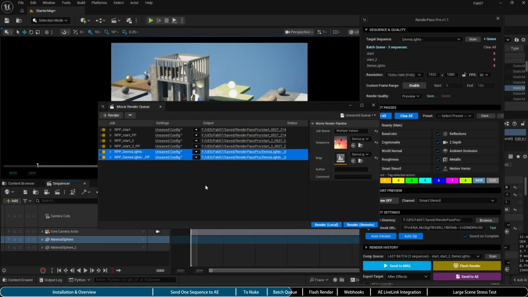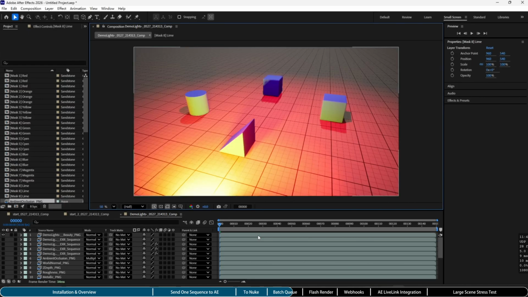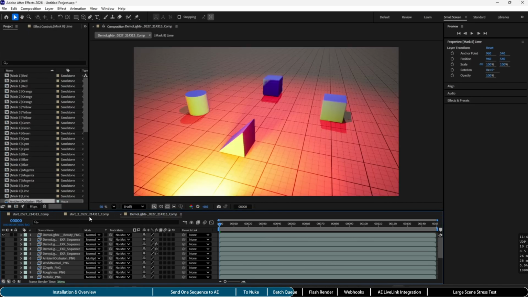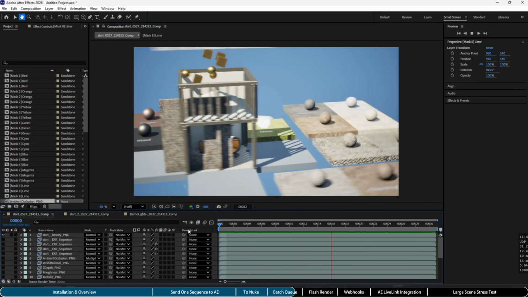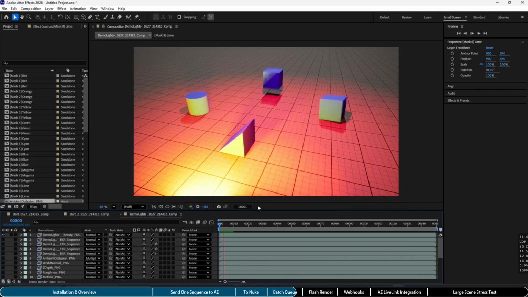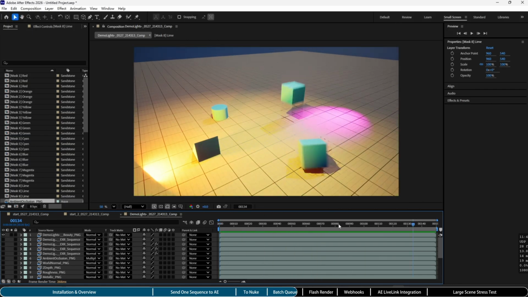All right, now that rendering is finished, we click Send to AE. Here you can see all 3 of our sequences have been sent into AE. Let's play it and check. All right, no problem.